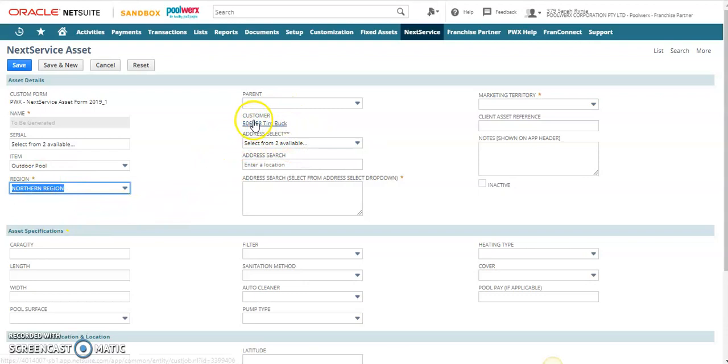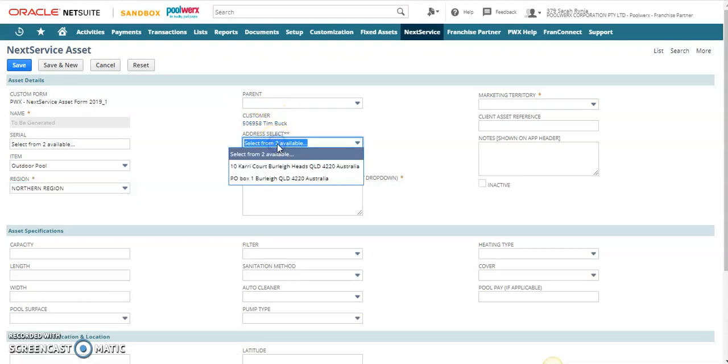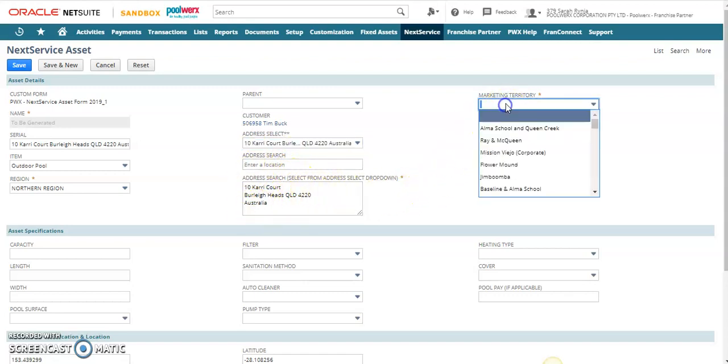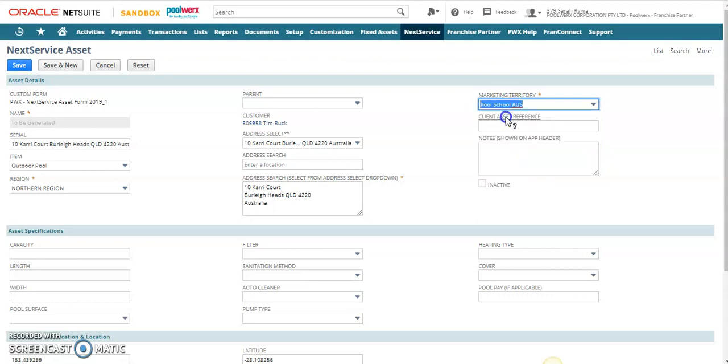From the address select, because we've already created the asset from the customer record, it's pulling through the customer number and name and pulling through the addresses that we've added. You can see that there's two here, and we're going to pick the service address. That will pre-populate the information. I'm going to pick the relevant marketing territory that lines up with this address. There is a client asset reference section, and we'll see how that pulls through to the scheduler and to the task. Also notes.